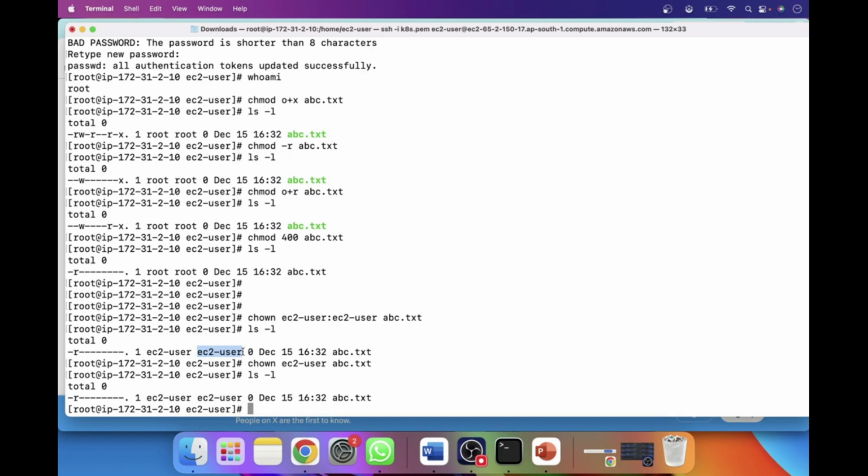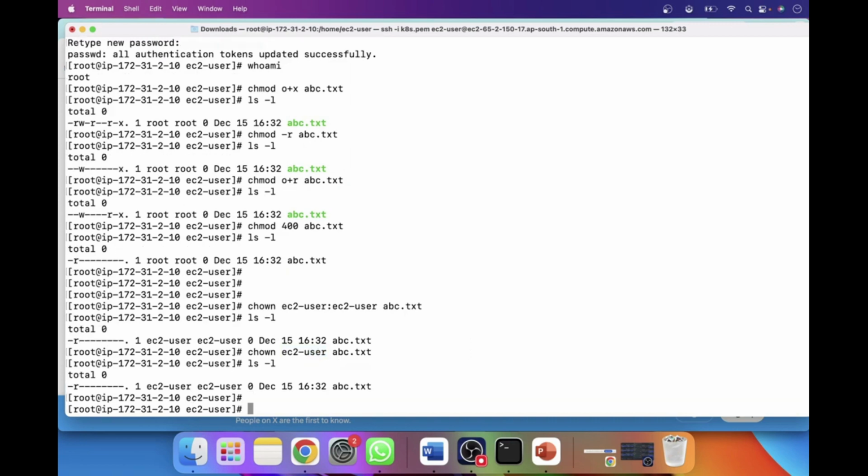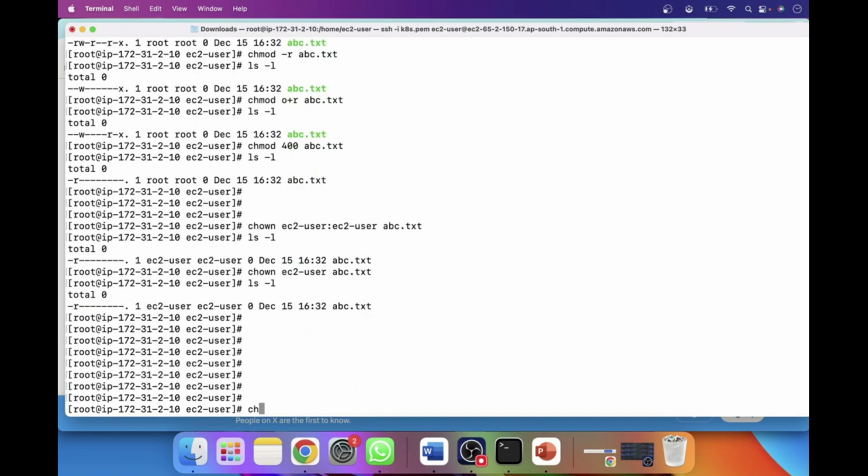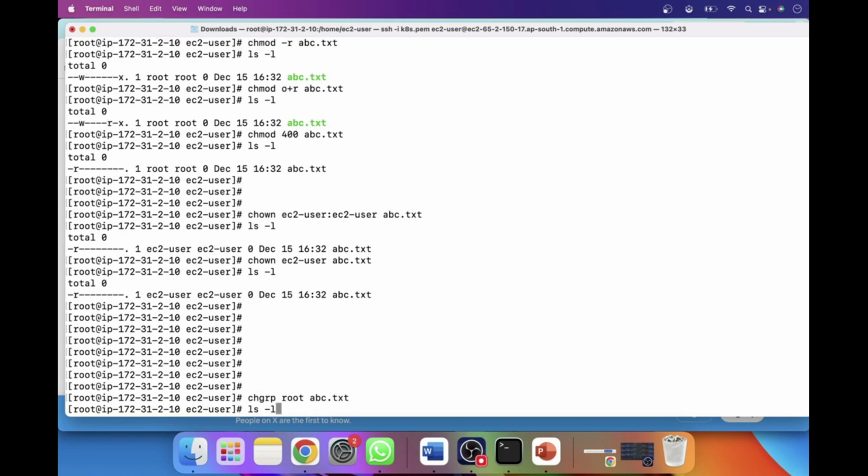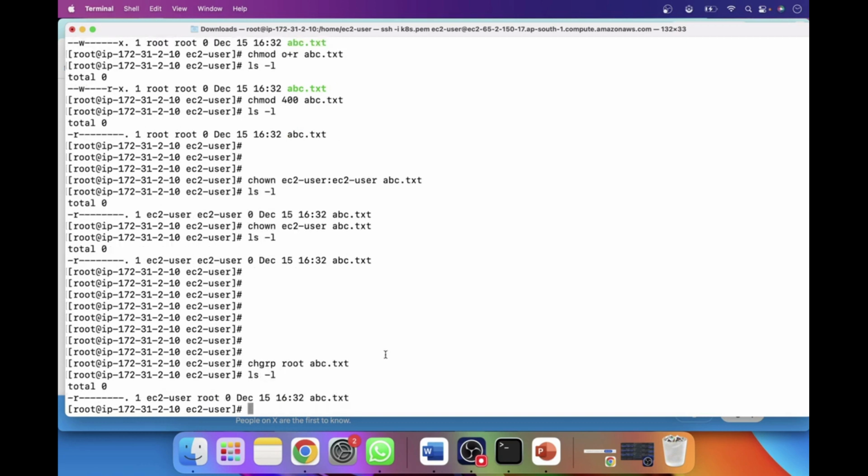Okay, so if you want to change the group only, in this way I only change the username here, right? Ownership of the user. If you want to change the group, chgrp, group name, and the file. So what did it change? Can someone please tell me what I did?